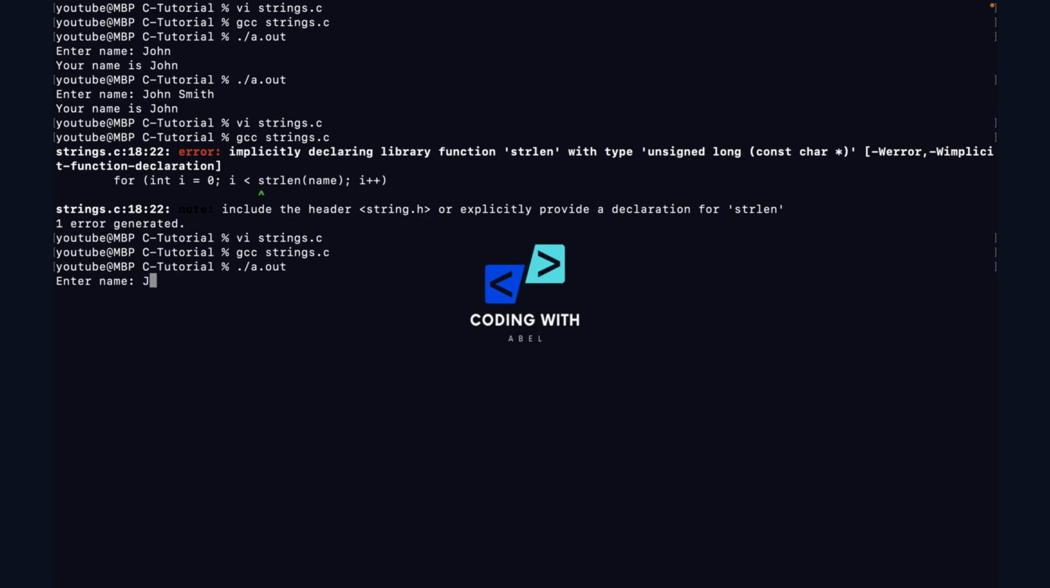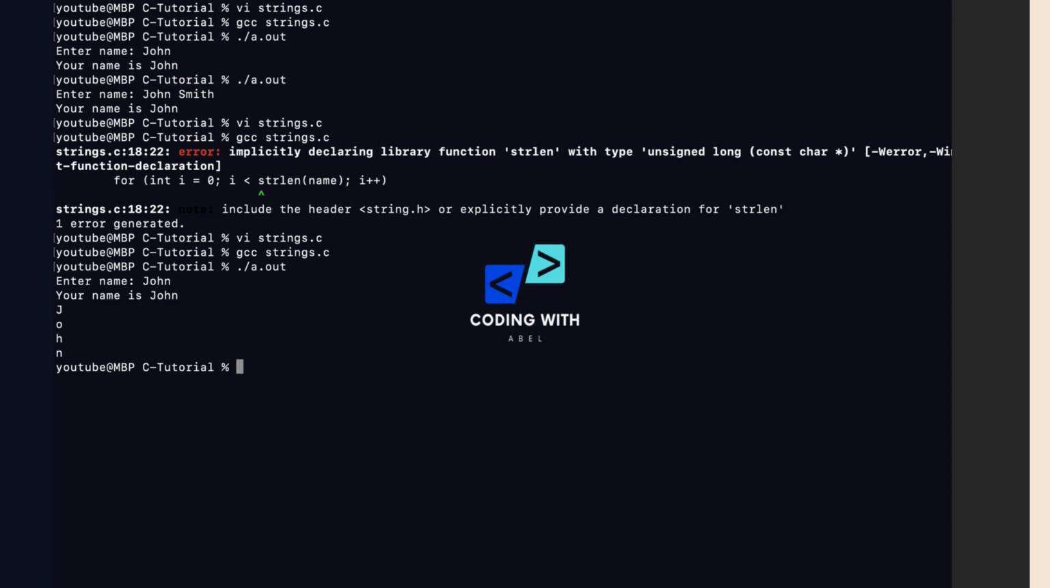It says enter your name. We're going to put in John, and it iterates through John and prints each character, which could have many applications when you're trying to build different programs that use strings. So this is all about strings in C, and in the next video we're going to be seeing different functions that we're going to be using with strings, such as the strlen function and many more.